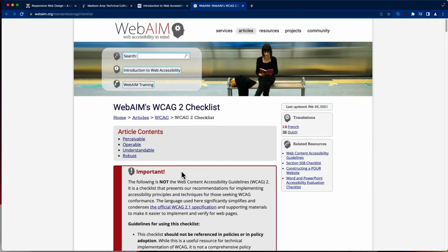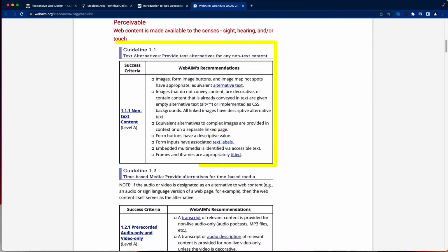Now, if I scroll down a little bit, notice that there is a guideline. This one is saying text alternatives. Provide text alternatives for any non-text content. So for example, one of our coding standards is that any image that we use in this course needs to have an alt attribute. And notice in our success criteria, the WebAIM recommendations has right there that images should have an equivalent alternative text. So that's an example of how you would use a checklist to make sure that your website is accessible.